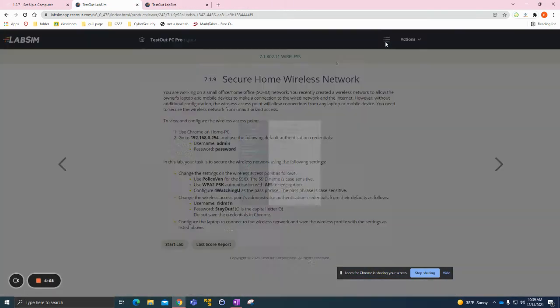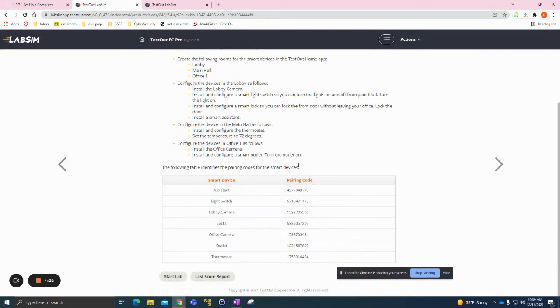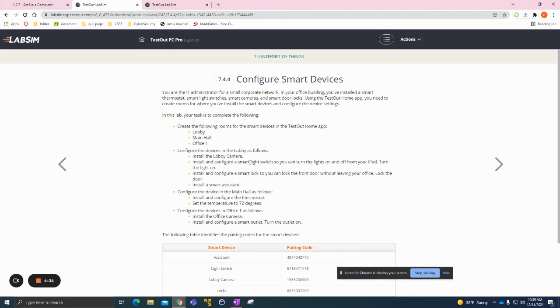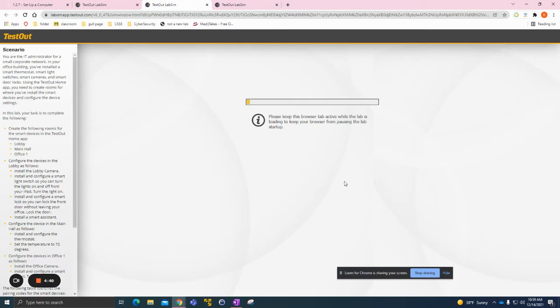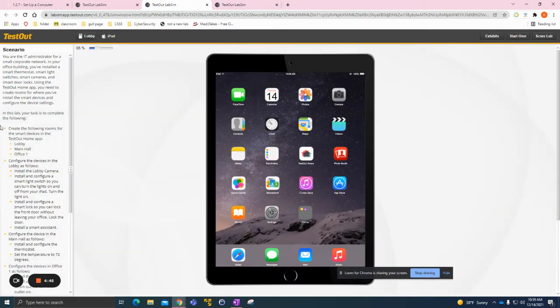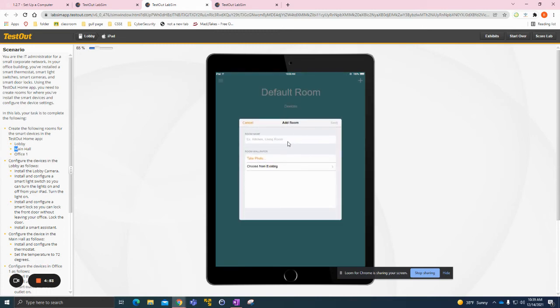So next we're going to go into one of my other labs that I actually liked. It's a really simple one. It has us going into an iPad and then an app. And then we're going to have to configure smart devices to this. As you can see, our instructions on the side: create the following rooms. So we're going to go ahead and do that. It has us going into test out home. And then we have to click this 3-line button up here, and then new room. Just type in the rooms that I want.